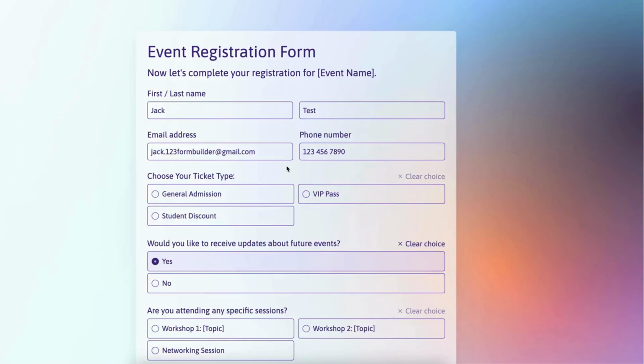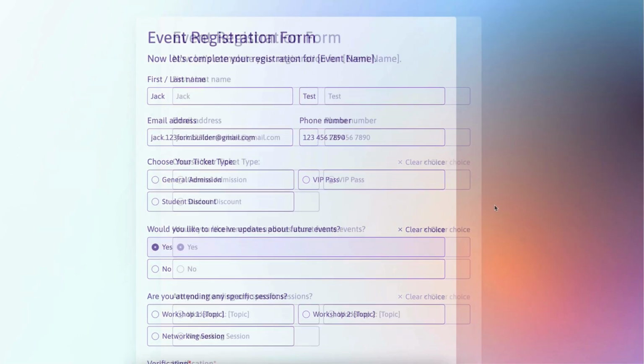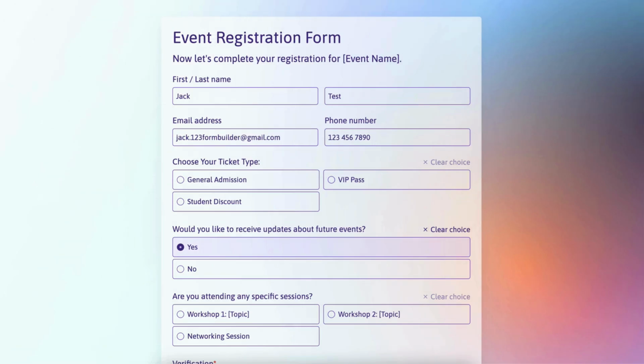We can see we'll be redirected to Form B with the details already filled in. That's it! This setup simplifies the user experience by reducing repetitive data entry, making registration faster, and boosting completion rates. It's also versatile, easily adapted for applications, surveys, and onboarding workflows.